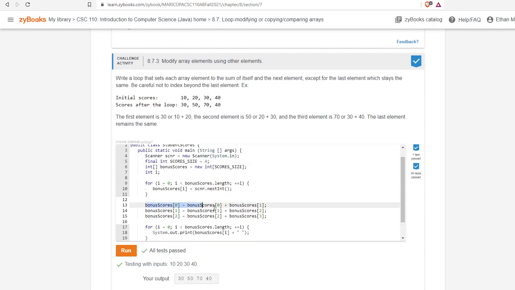So the algorithm we're going to use, whenever you're using an array, you naturally want to think about using a for loop, because for loops are extremely convenient for using arrays, because you can go step by step through every single member of the array using their index. And the reason you want to use a for loop is because you can count from 0 up to the highest index, which is bonus scores.length minus 1.